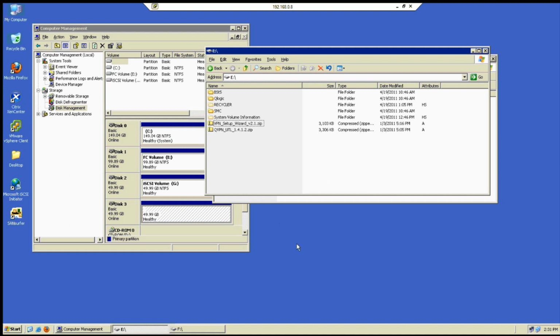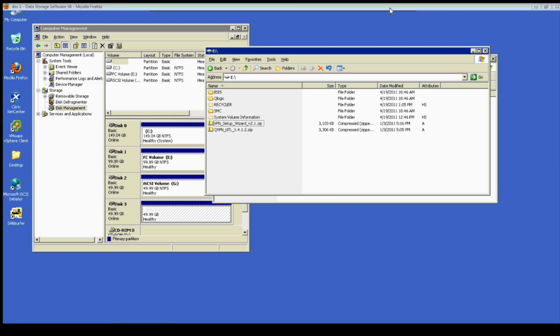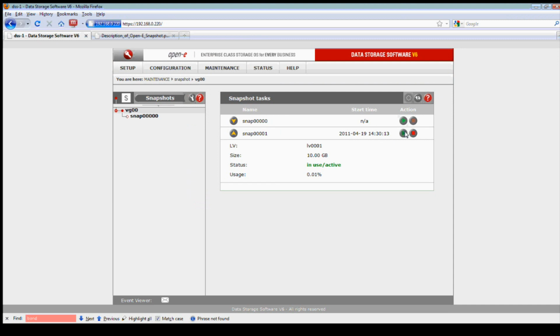We can, let's say, use our fiber channel volume, and we can copy our data there. So that's very useful when you need to take some backups or be able to get some data off your snapshots, and that'll be left open until the next scheduled snapshot. So again, if we go back in and stop the snapshot, the data will not be available at that point in time.